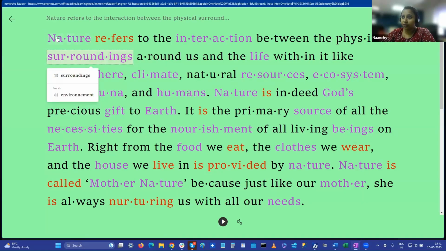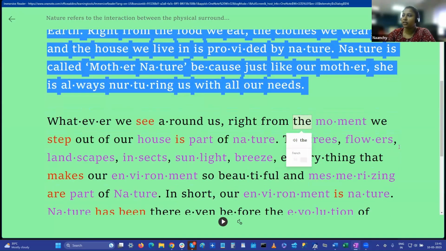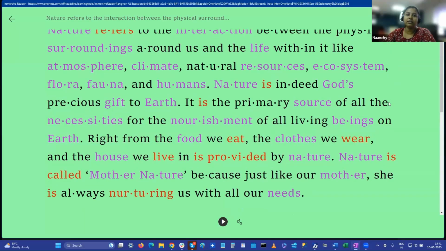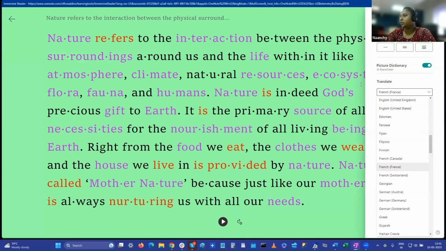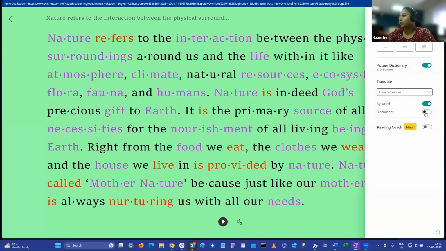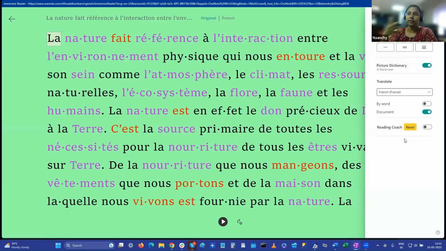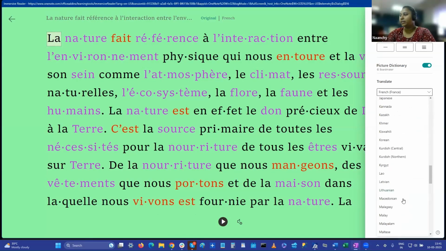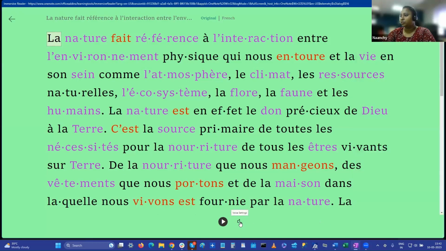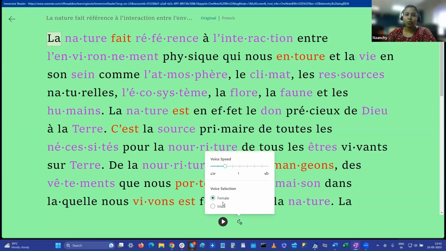Over here you can copy everything and convert the whole thing. You can translate into any language from here, either by word or by document. I have given the text in English, but now everything is converted into French very quickly and easily. And you can convert to any language here. This is the voice: you can select the voice, either female or male. We can select it, and we can publish it.